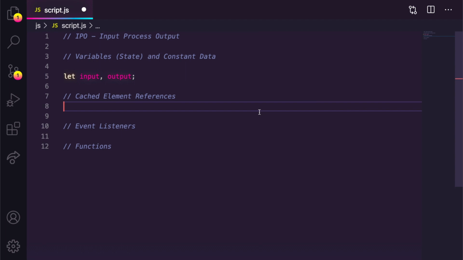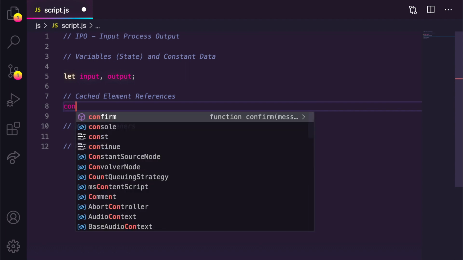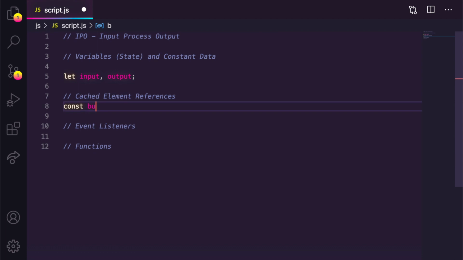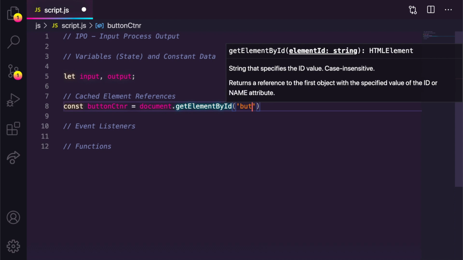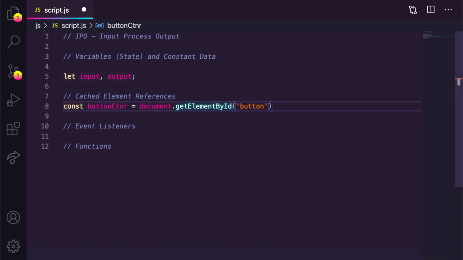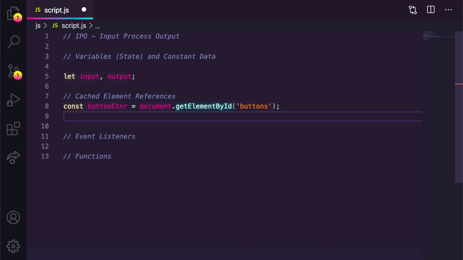And right here, let's create a variable called button container. I'm going to kind of abbreviate this. This is going to be our button container, and this is going to be the element that all the buttons are inside of. So we're going to say document.getElementById, and this is going to be the element that has an ID of buttons. There we go.